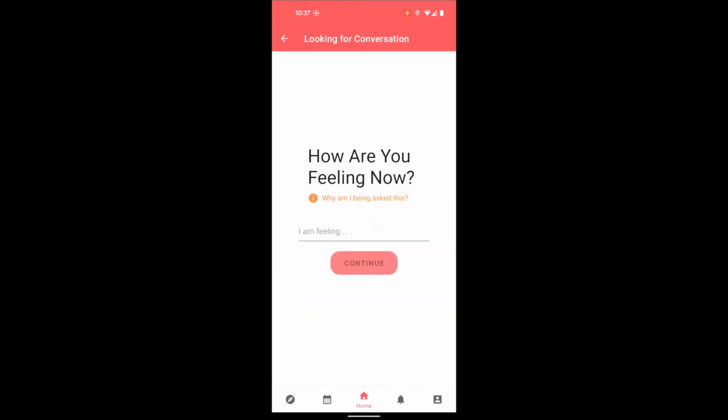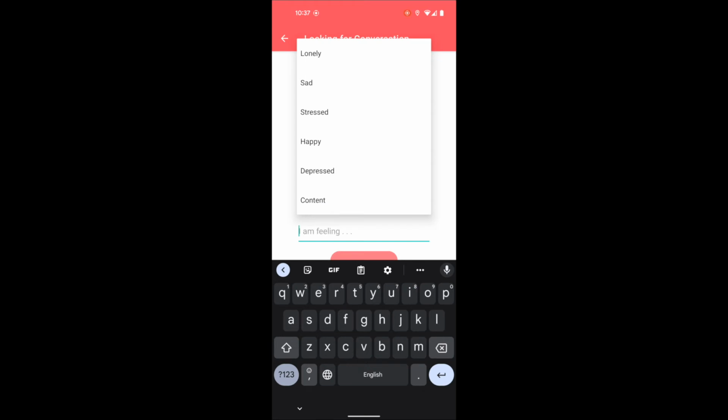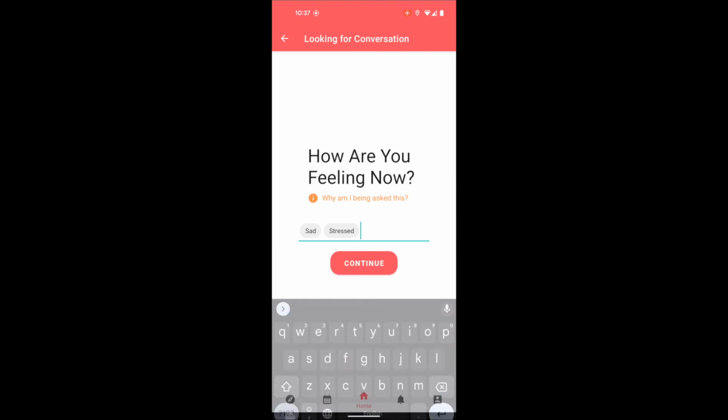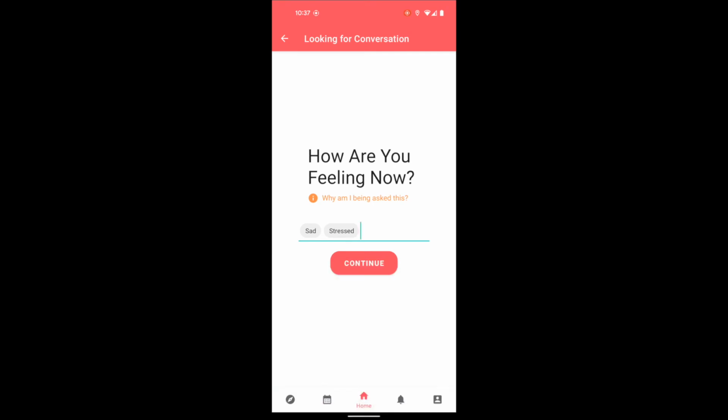And you add your mood. We have a predefined list of moods. You can choose one or multiple. I'm gonna choose sad and stressed about finals, and then I'm gonna click on continue.